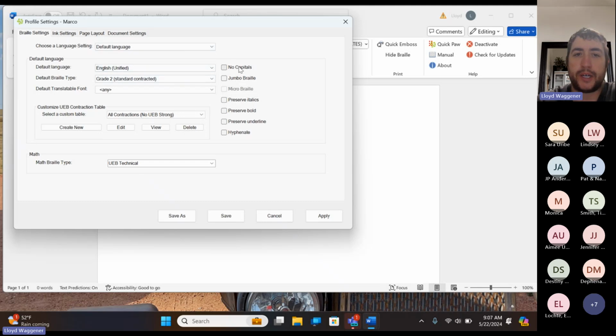With that, we also have these other checkboxes that will kind of help. So we can turn off capitals if you'd like. We can turn on jumbo braille, or you can preserve italics or bold.